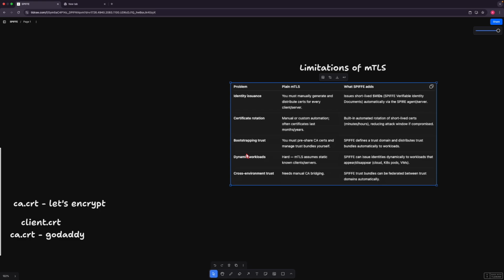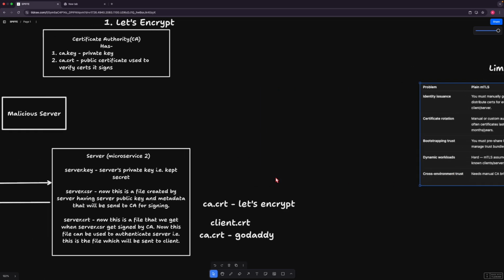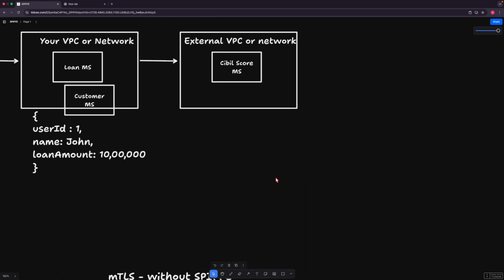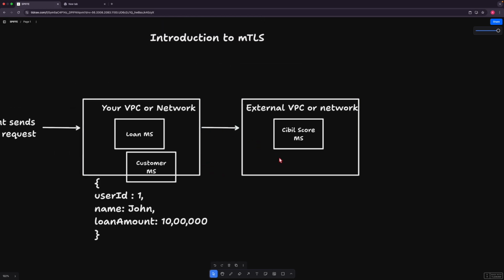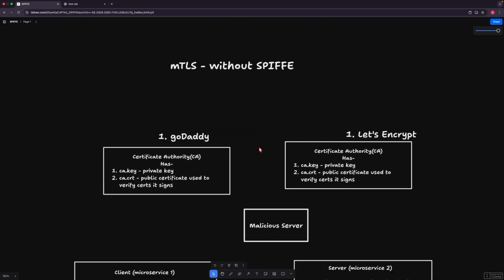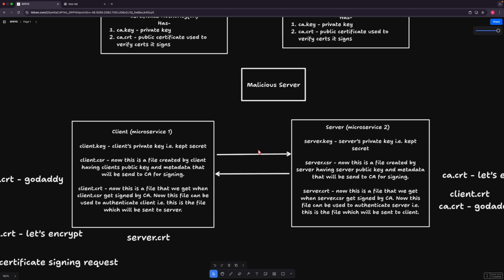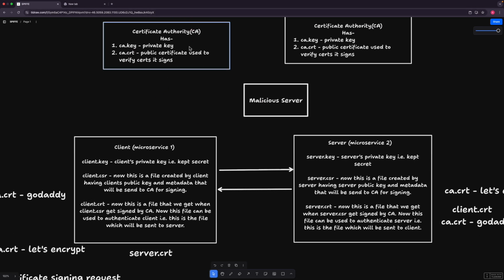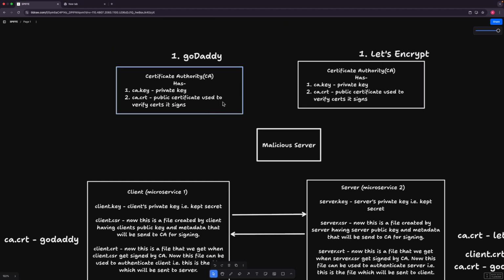What is dynamic workloads? Next, the final point and the most important thing which we were discussing in the previous example, that is cross environment trust, right? This is when we want to establish mTLS between two different organizations. How do we make sure of this? If you remember, we had a common thing, a public certificate from the CA authority. Using those public certificates, we were able to validate each other's certificates, and also sign those certificates. So this public certificate was the root, right?